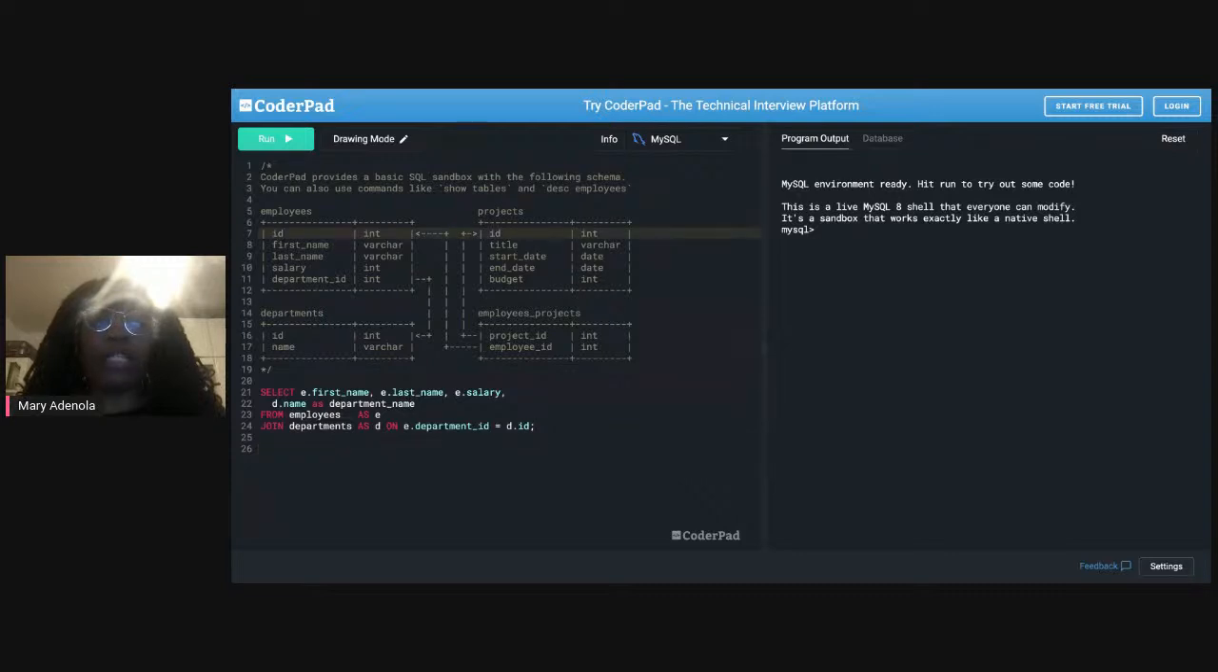So ID, we have a column called ID, we have a column called first_name, and then we also have the data type associated to that column. So we know that our IDs are all going to have data type integers. Our first names are going to have data type varchar, which also means variable characters.